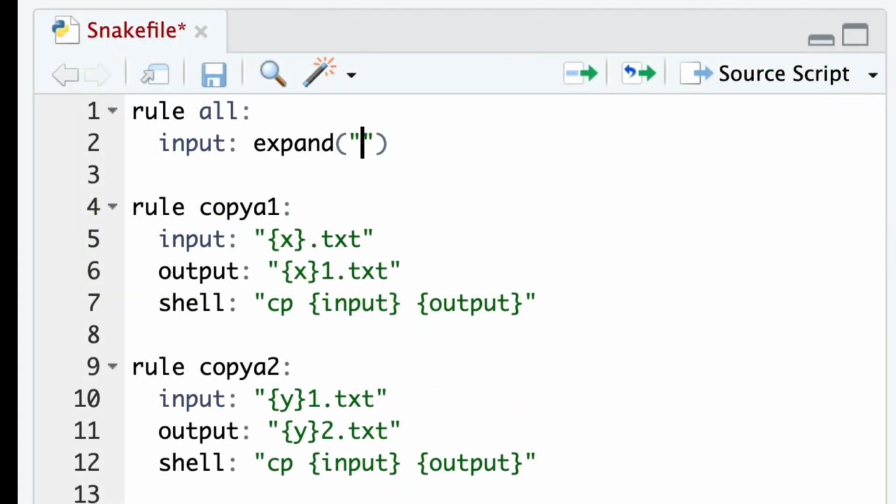As you can see, specifying the input files can become tedious, especially with a lot of files. In the next video, I will show you how to specify inputs using functions.